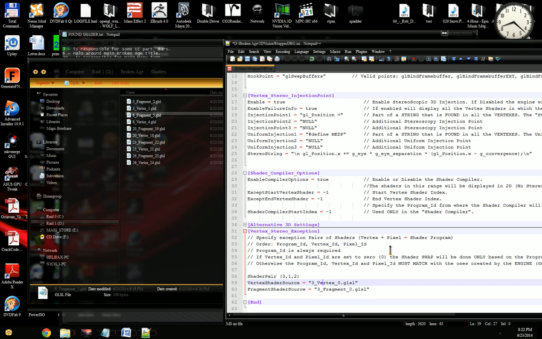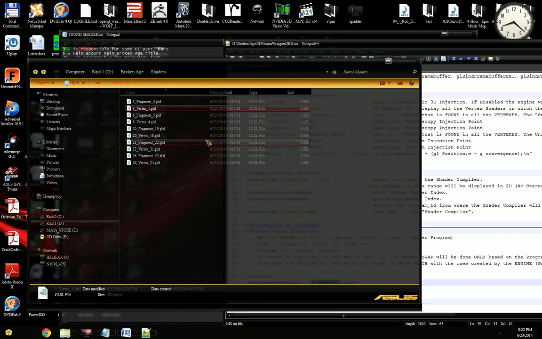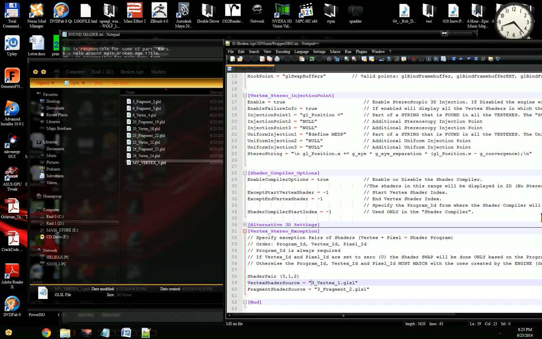Number 3, vertex is number 1, fragment is number 2. Now you'll see that 3_vertex_1.glsl is actually the name of this file. You can rename the file and put whatever name you want, both here and in the actual name of the file. For example, I'm going to modify this one to vertex 3. So in order for the wrapper to find it, this name must match.